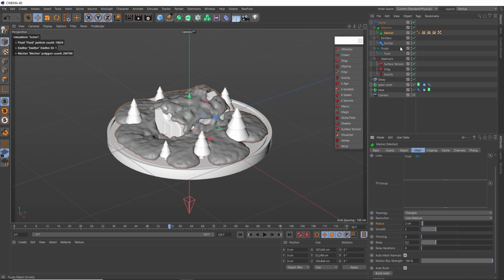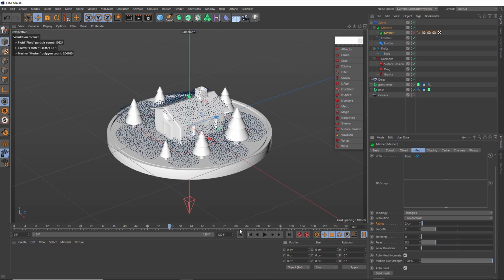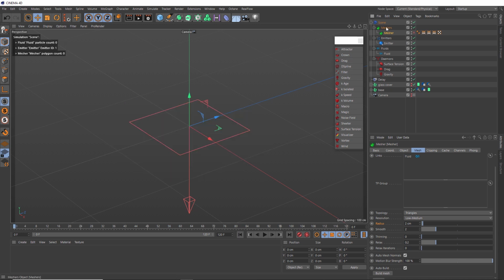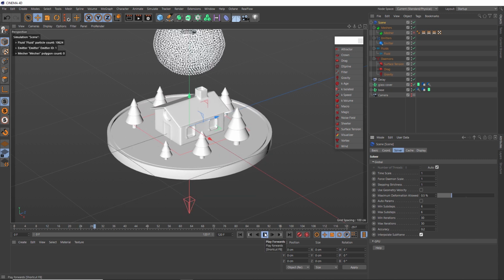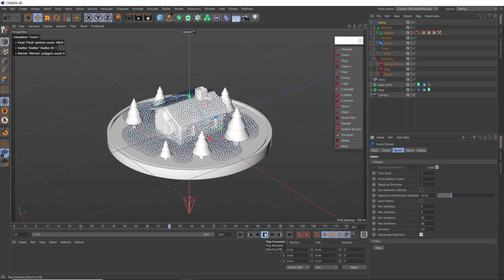Let's just hide our mesher for a second and rewind. Then we'll grab our Realflow scene. And to make sure we don't get any weird errors or mesh intersecting, I like to increase the substeps by disabling auto parameters and bringing the min and max substeps up to 6. And we'll also enable subframes. And we'll do one last check. And everything looks good to me.